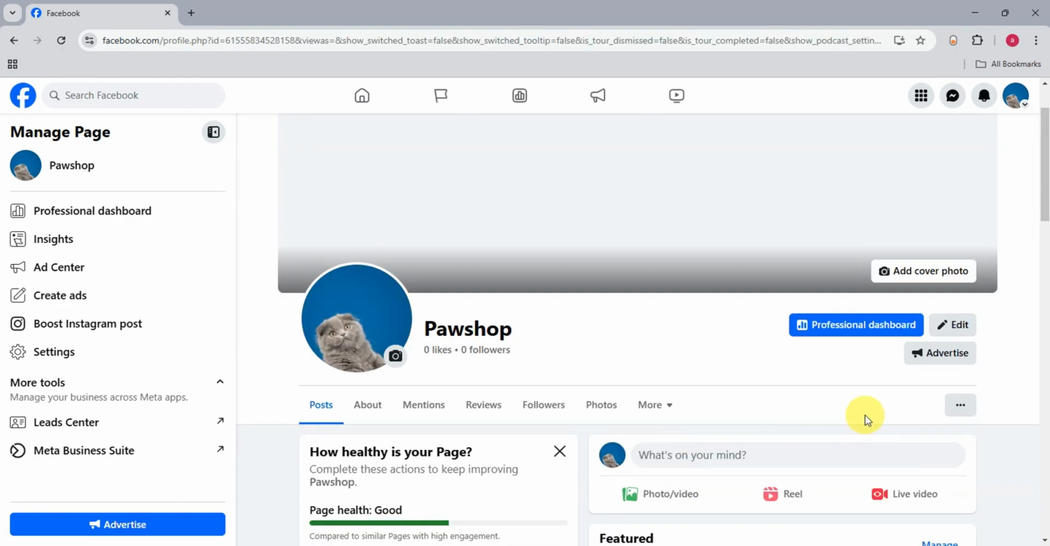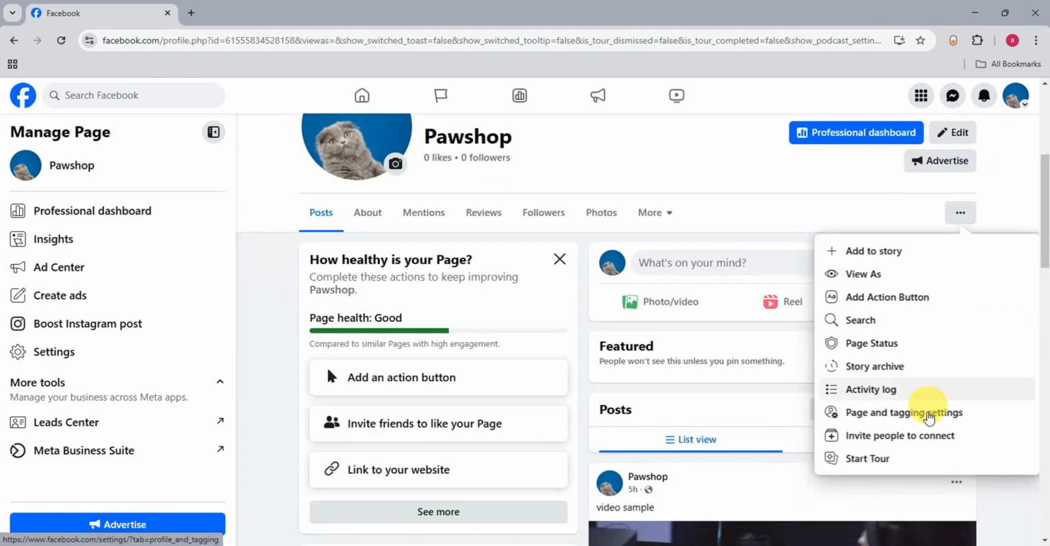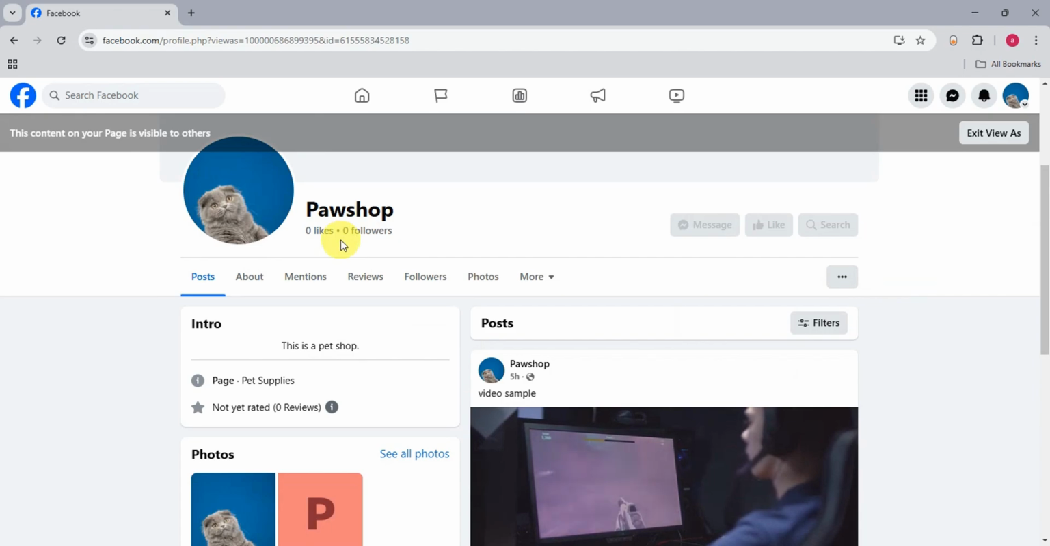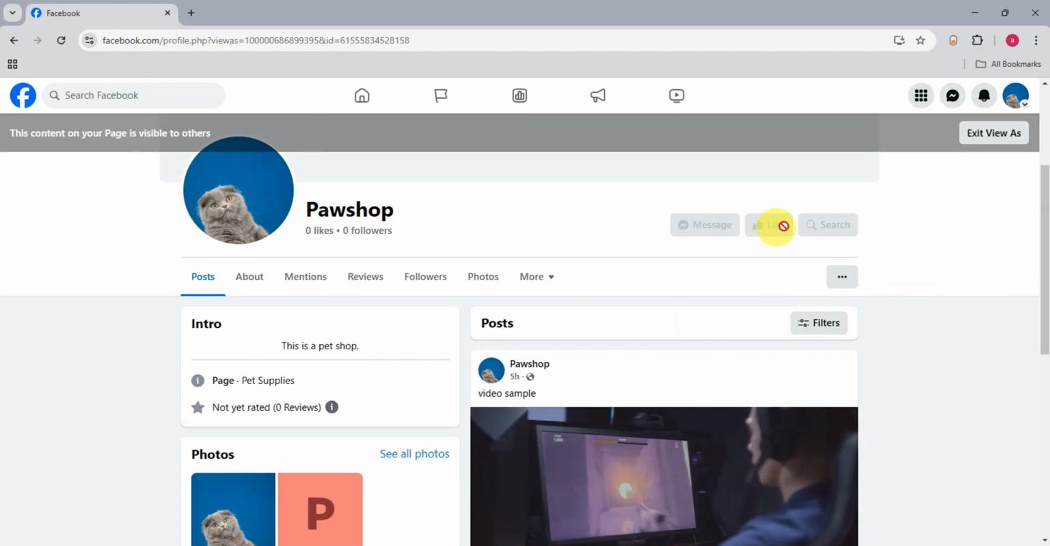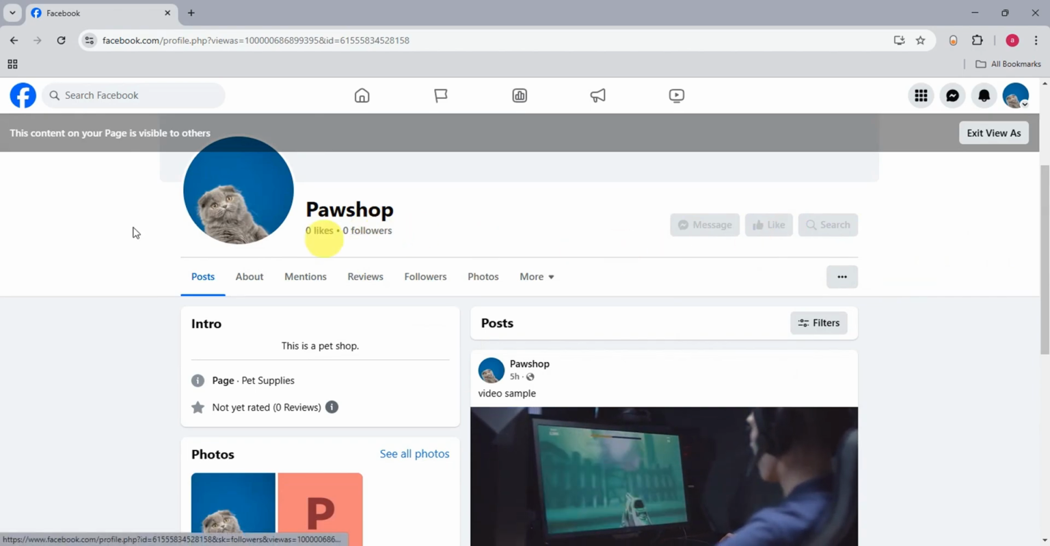Let's take a look at this from another person's perspective. If you've noticed, on our page there is a professional dashboard already. Let's click on these three dots and click on view as. So this is what it will look like to other people. They don't have the follow button, only like. But if people like this page, they will also be part of your followers as well.